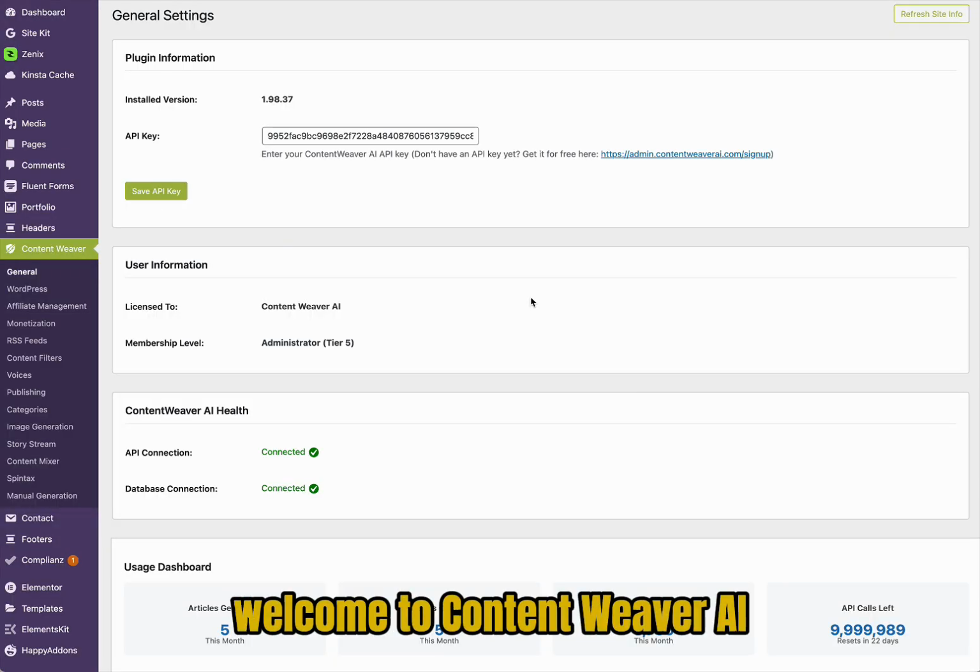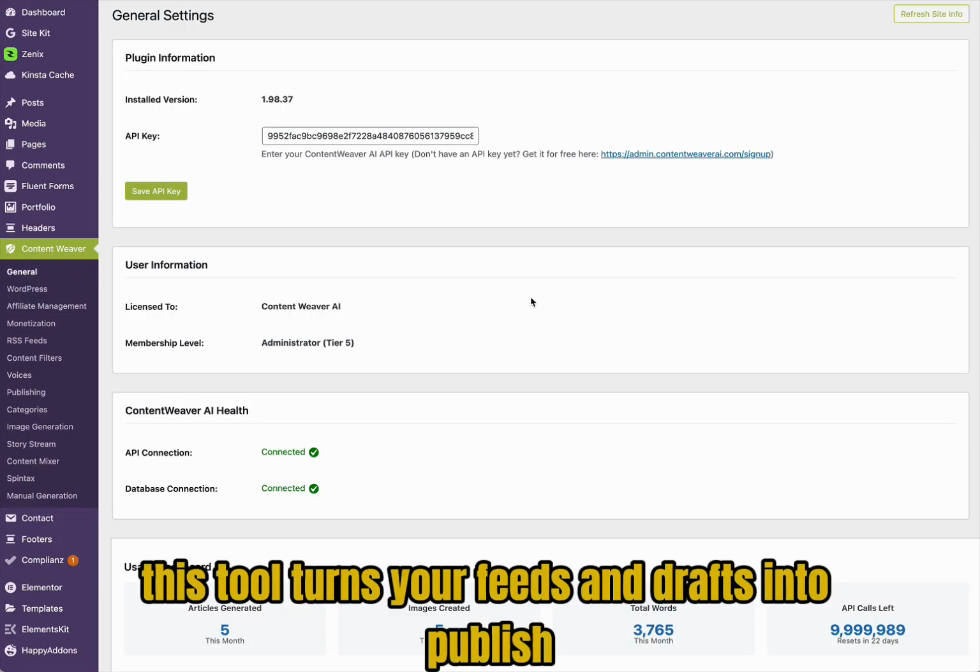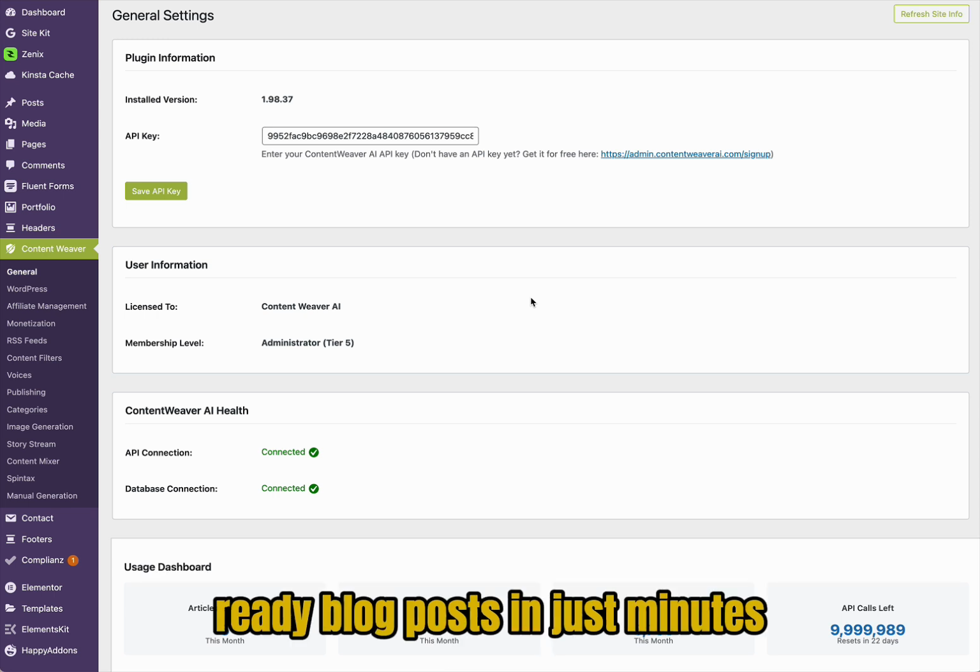Welcome to Content Weaver AI. If you run a WordPress site, this tool turns your feeds and drafts into publish-ready blog posts in just minutes.